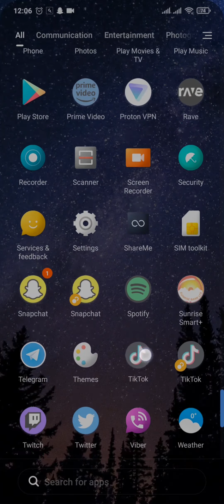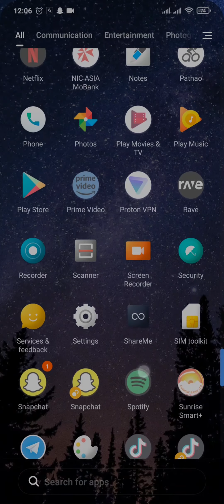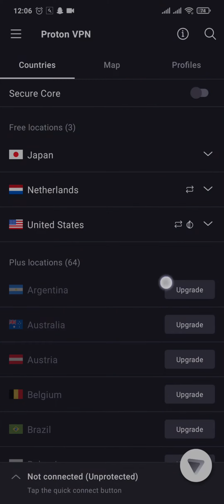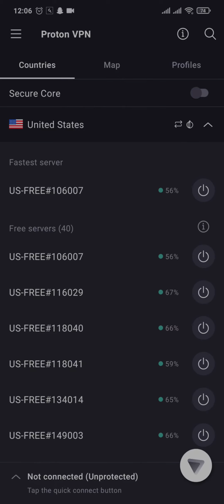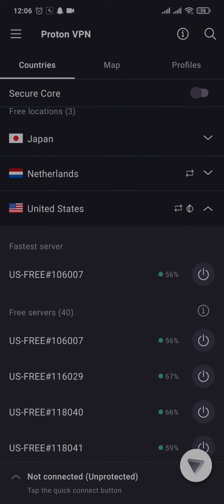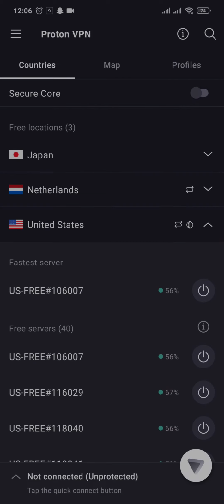You can download any VPN from the Play Store or the App Store, and then you can just open up the VPN. This is Proton VPN, and you can just connect to any network. Specifically, you want to connect to the network of the country where the movie you're trying to watch is available.